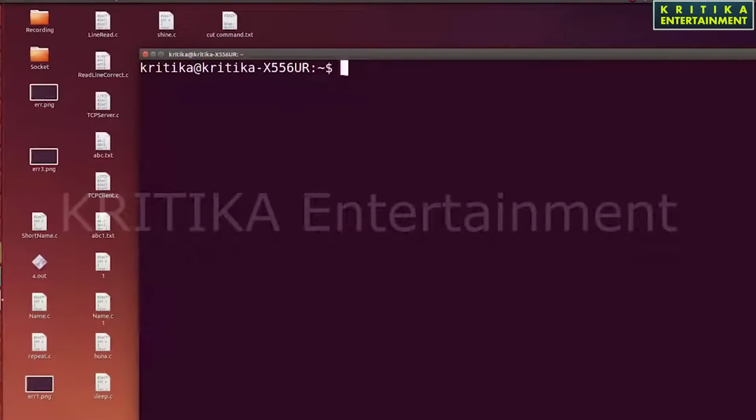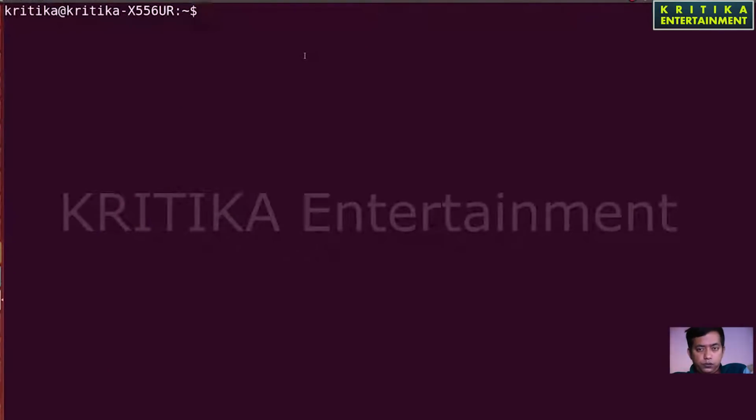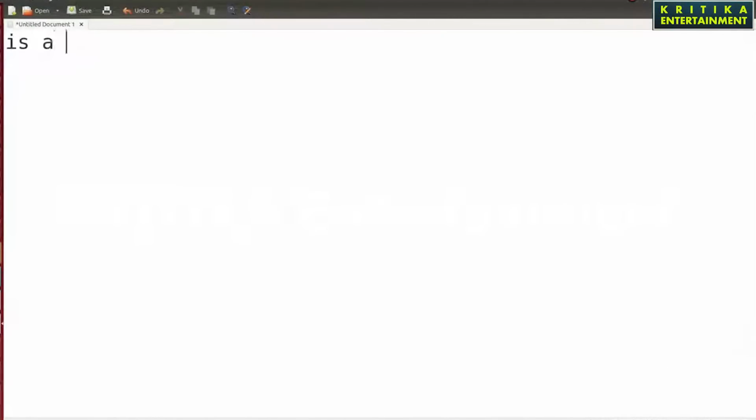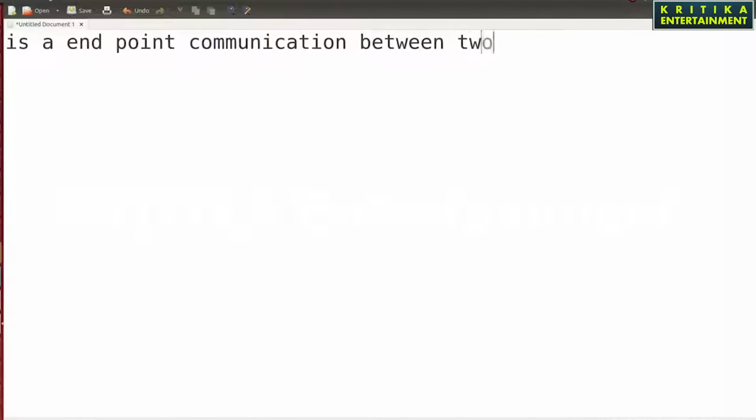A socket has three definitions. First, a socket is an endpoint of communication between two devices in networking. Socket is the endpoint communication between two devices in the networking.